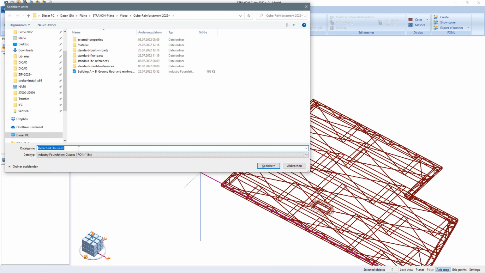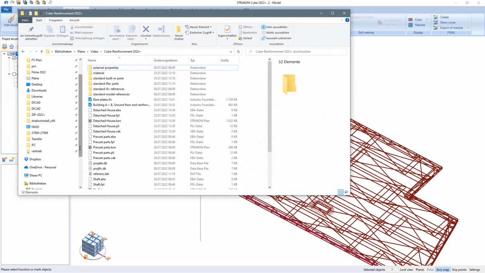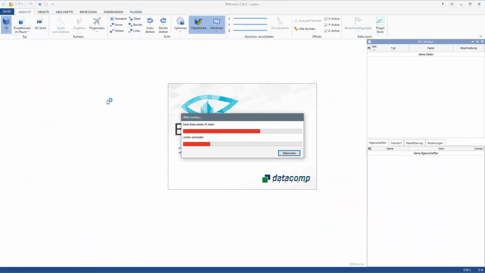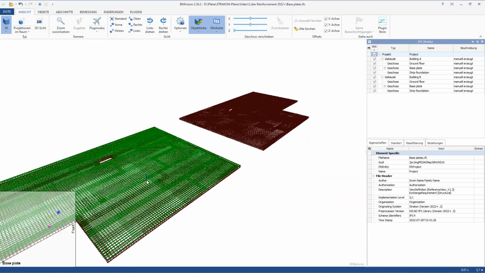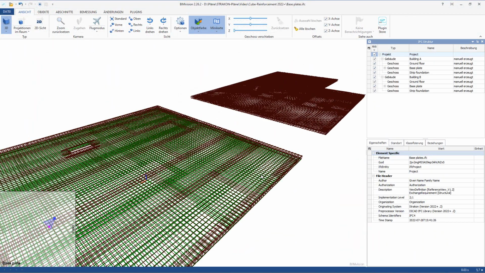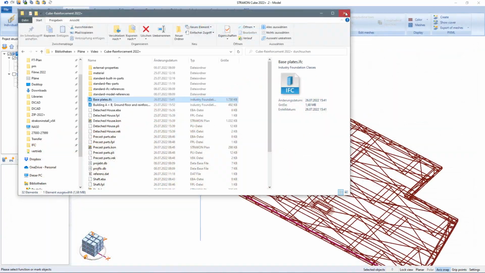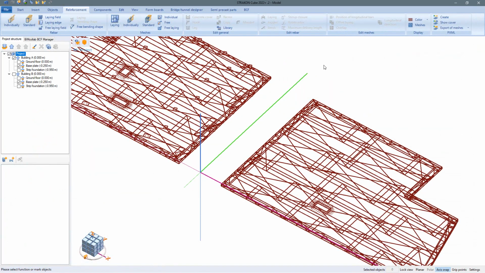As requested by the client, we finally export the built-in reinforcement in IFC format and thus obtain a reinforcement model with all important information. The shown way of the initial IFC import is only one way to get the model to be reinforced. Of course, the entire modeling can also be done quickly and intuitively in STRAKON.